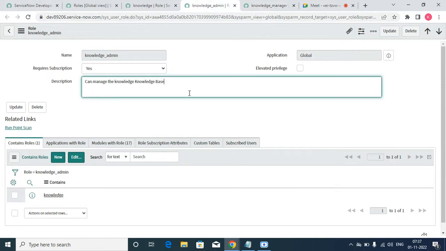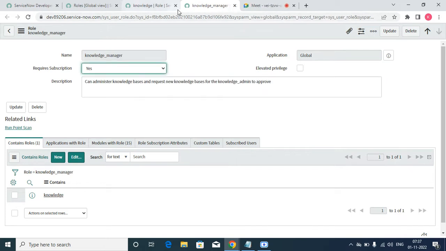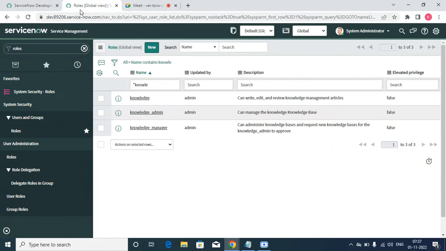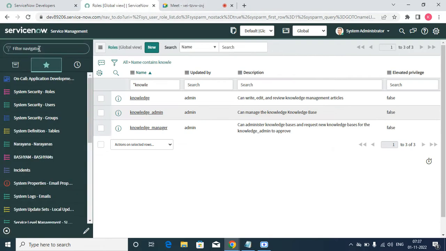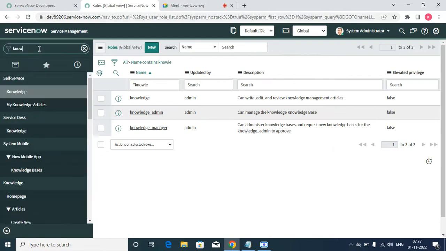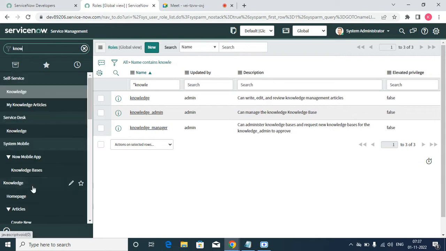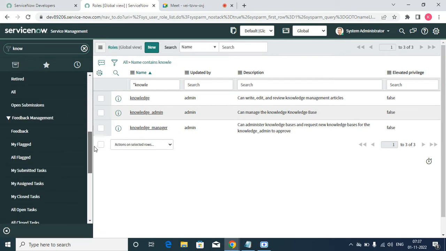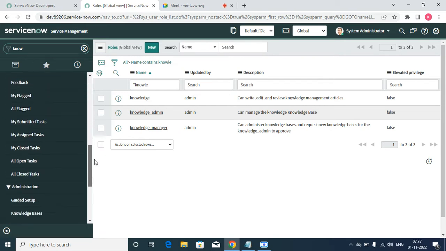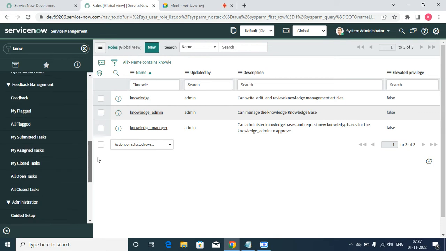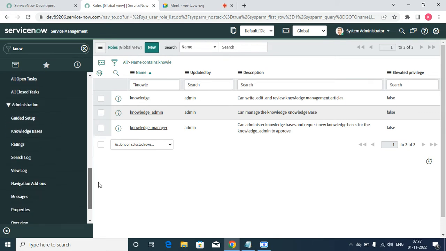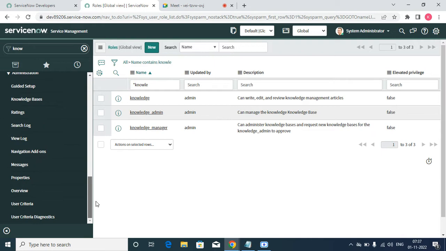Now the next one is the knowledge administrator. He can manage the knowledge bases. I will show you what a knowledge base is. I hope with these three roles you are clear, right? So if I open the knowledge base, these are all the available articles there.